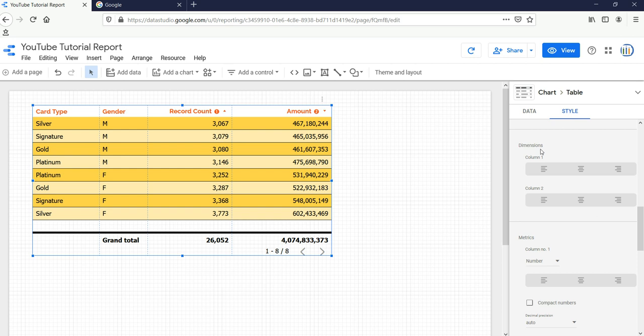Within this style tab you have this dimensions and column 1. If you have 3 columns, then you will see column 3 also. If you have 4 columns, then you will see column 4 here also within these dimensions. Now if I want it right aligned, then I can click on this right align so that your entire column 1 will be right aligned. If you want it to be centered, you can use this. Okay, for right now I'll keep it as left.